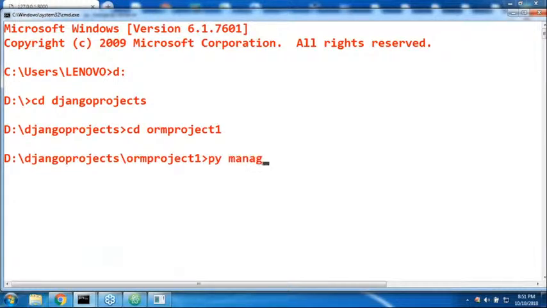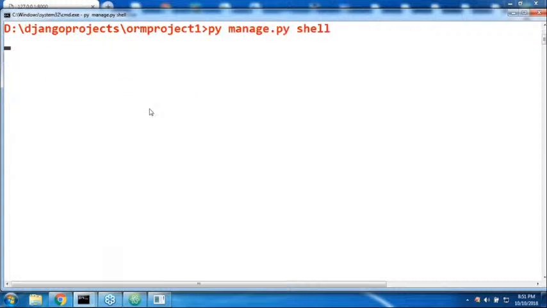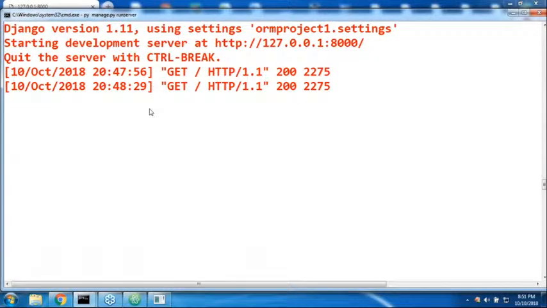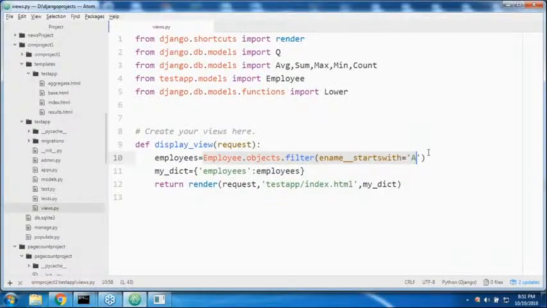py manage.py shell. Regarding py manage.py shell. Okay, now here from test app dot models import Employee. I'm taking this from here. Just observe that, queryset is equal to, in our code, what is that code, sir? Employee dot objects dot filter starts with a.